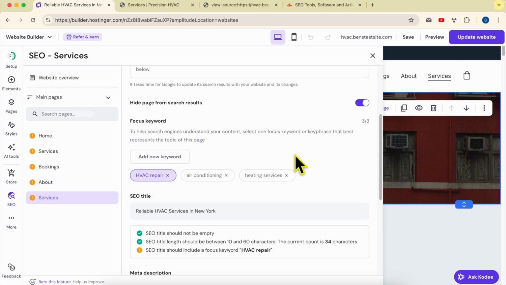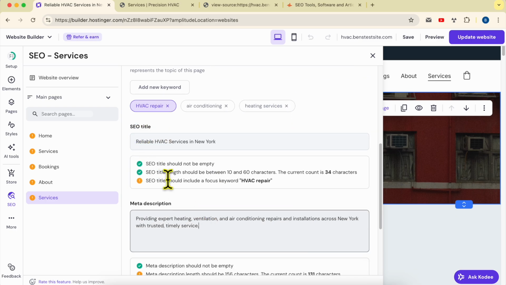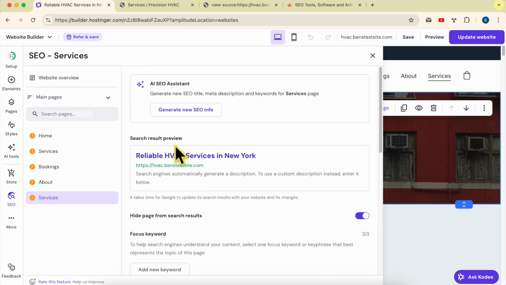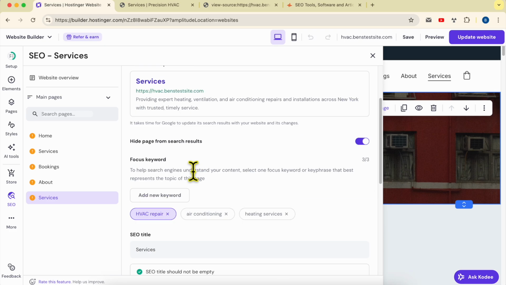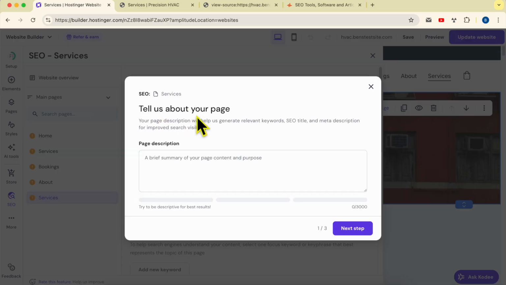Now you can either fill in your SEO title and description manually or click on this generate new SEO info. So first let's generate them using AI. Tell us about your page. This is my HVAC services page for my business in NYC. Click on next step.